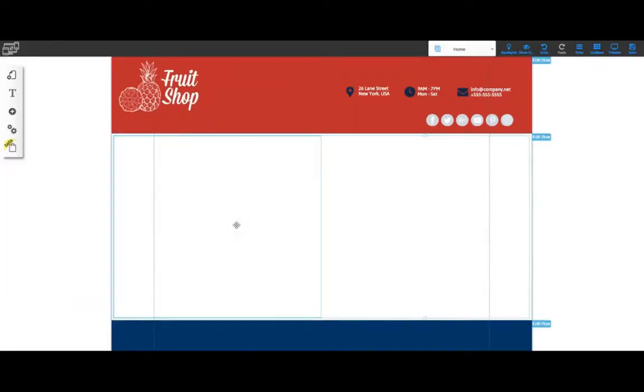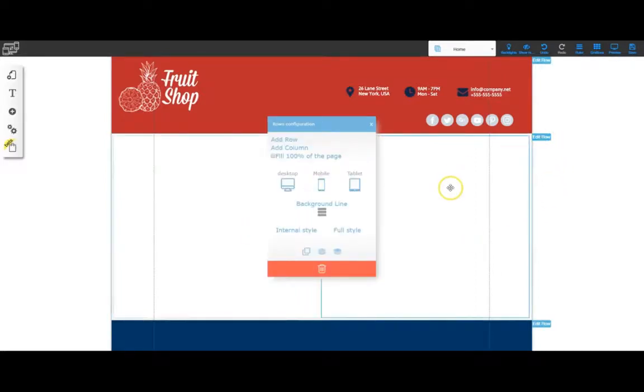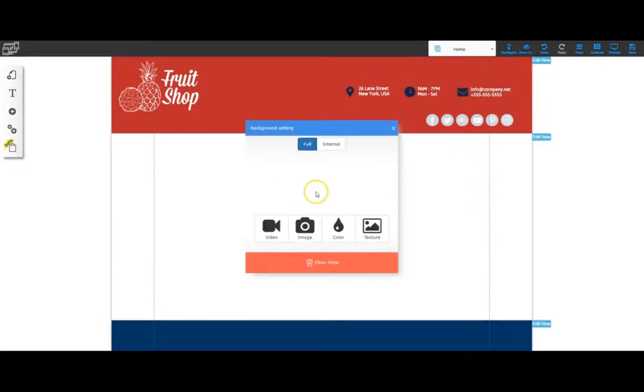All right, back in the editor, the first thing I need to do is put a background on this row, and that background needs to be that picture of the raspberries. So I'm going to go ahead and click Edit Row, and from here, I can choose background line, I can choose internal style or full style. I'm going to go background line, and there's my full or internal.